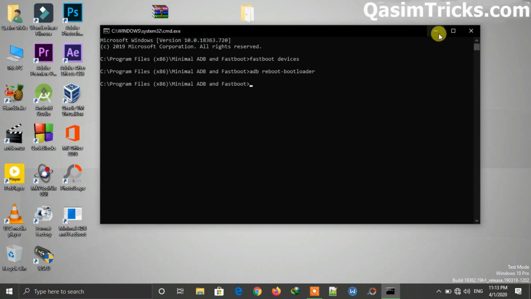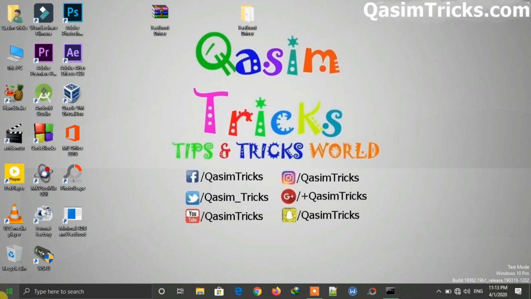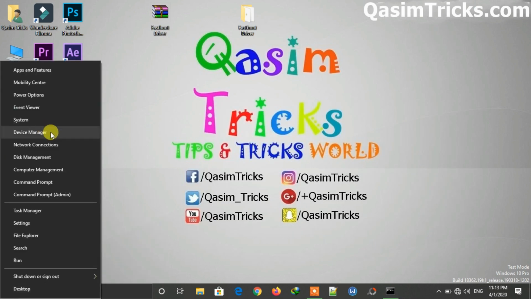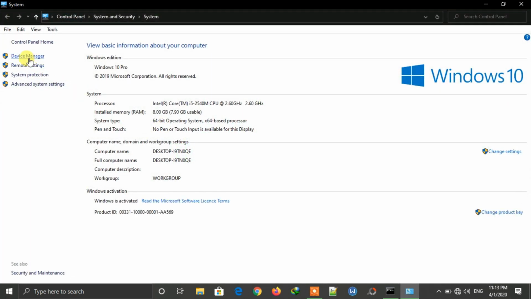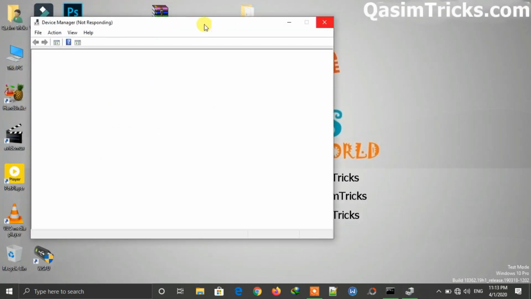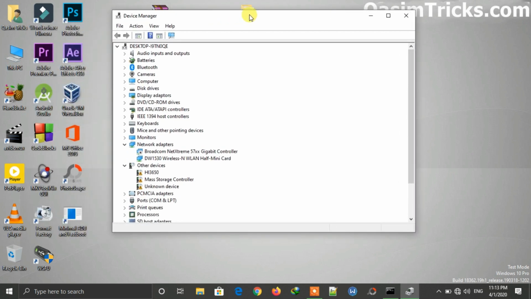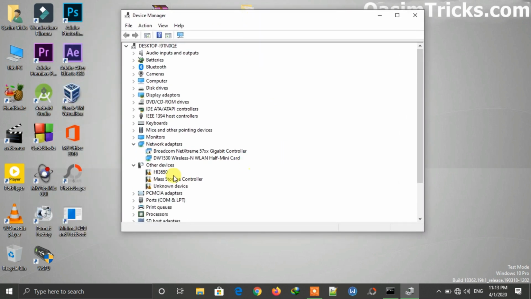You can open it by right clicking on the Start button and clicking on Device Manager here, or simply right click on This PC, go to Properties and here click on Device Manager, and now wait for Device Manager to load. And here, under Other devices, you will find your mobile.